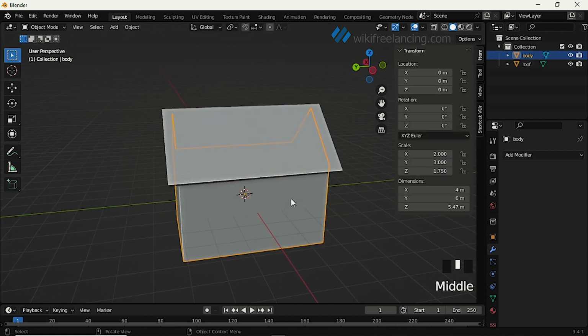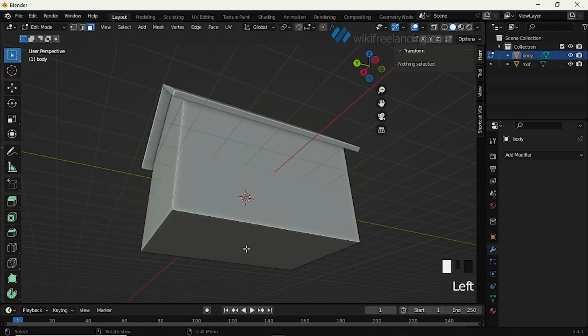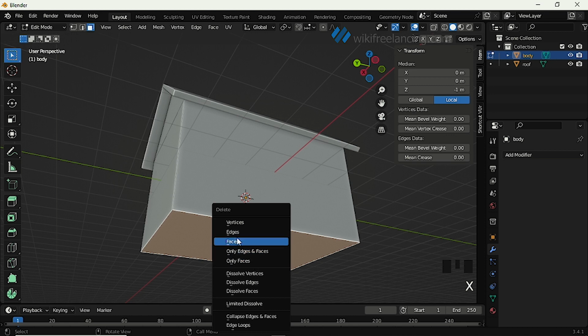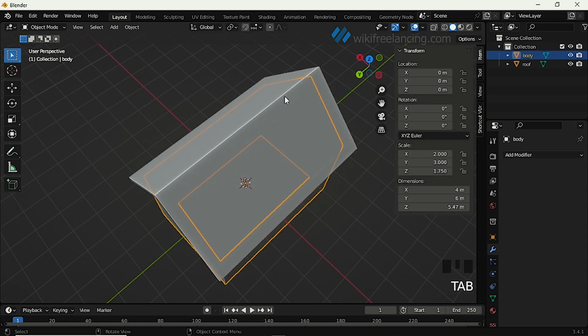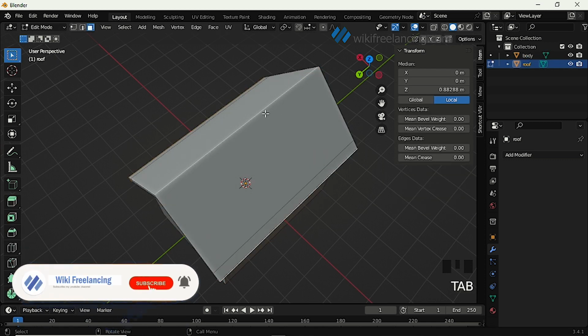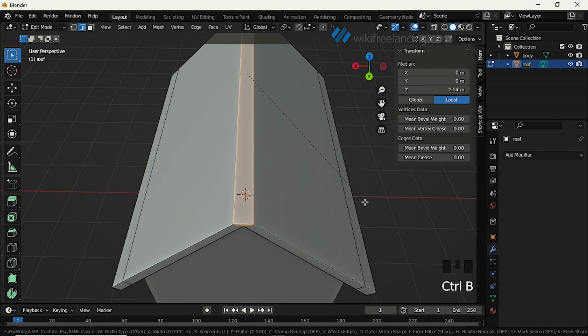Now go to object mode, select the body, go back to edit mode and delete this bottom face. Okay, go back and select this roof. Hit 2 to select this edge. Let's do Ctrl B to add some bevel here and add 4 cuts here.